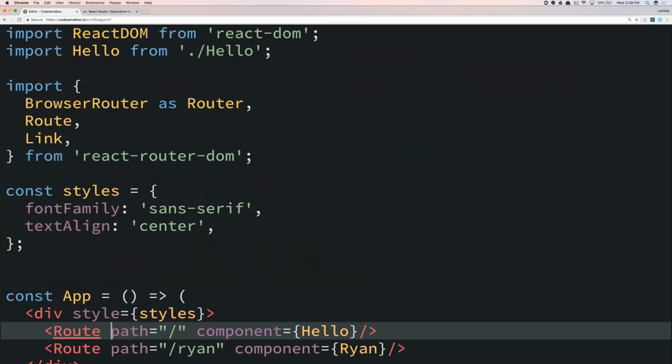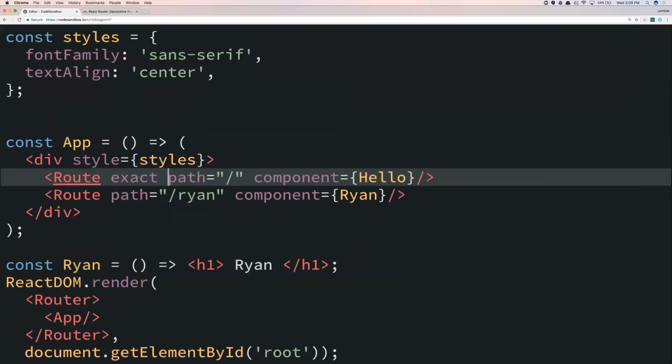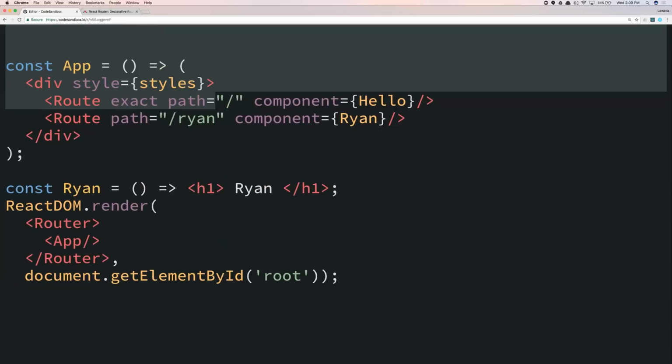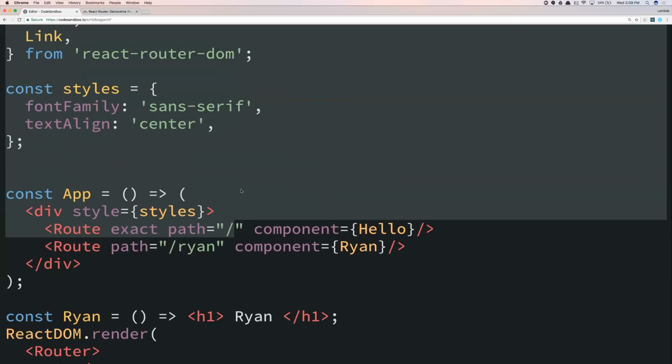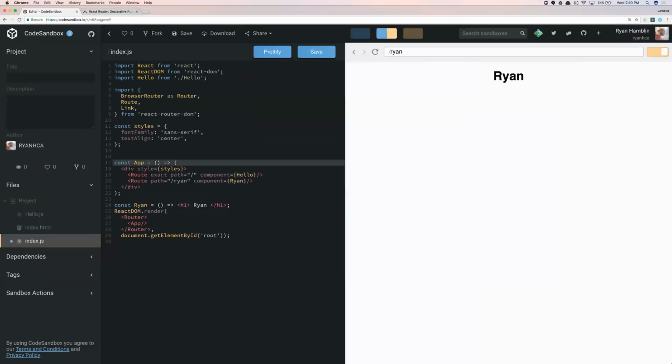If you specify exact on that, then it's going to say, I don't care if there's anything else that comes after this. I'm only going to render this hello component when the path is here. So this exact property is just a true or a false. And if it exists, it's going to do exactly what it's saying.